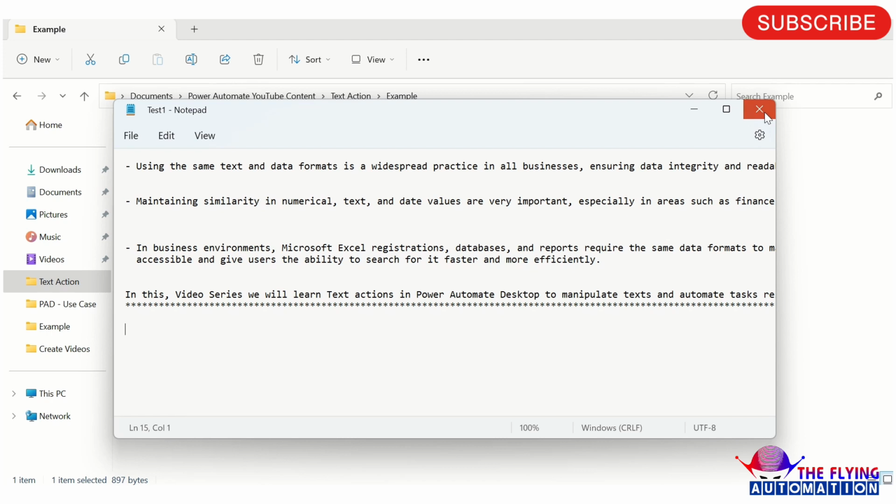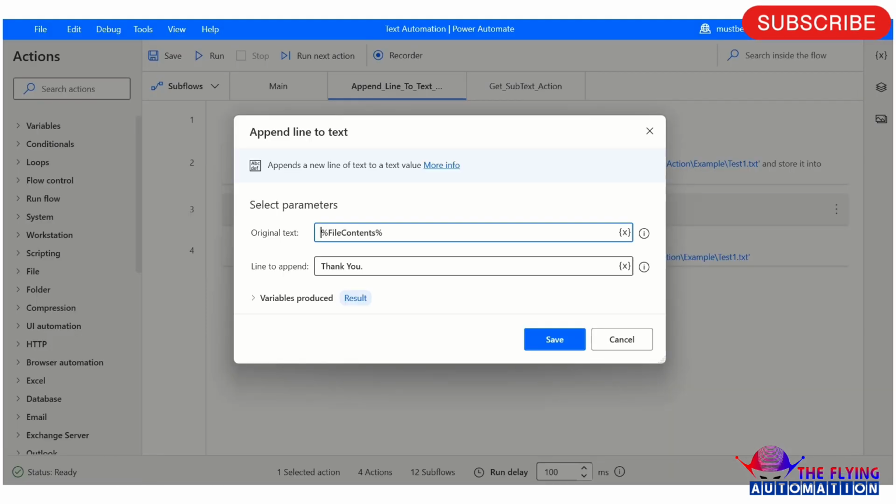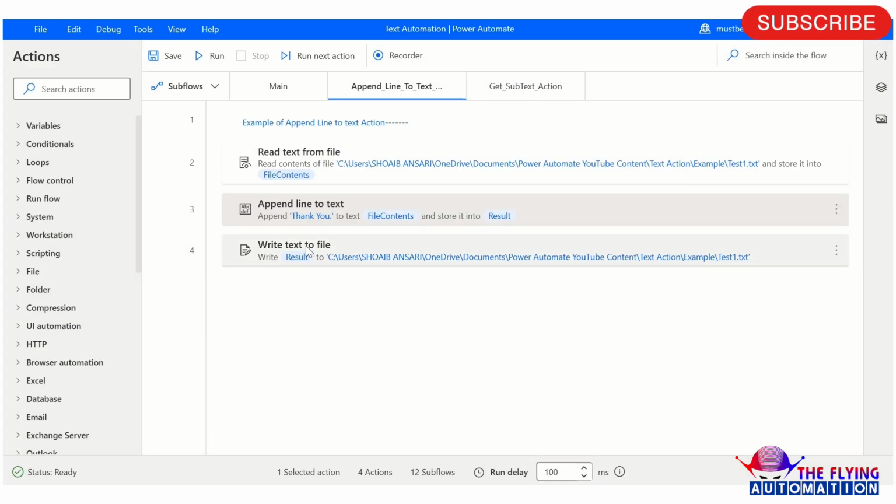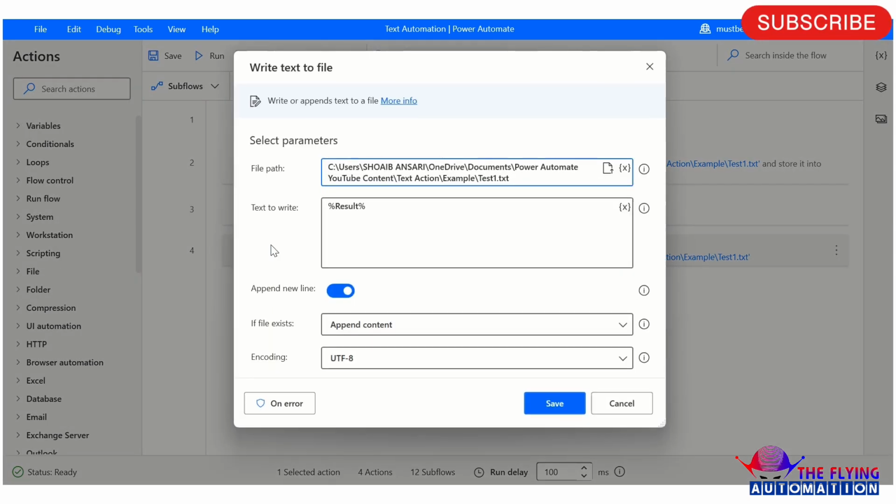So this is our agenda. Here you can see append line to text, I am mentioning thank you. After this I am using the write text to file action. In the write text to file action, in the file path parameter I am mentioning the same path of the text file, test1.txt, and in text to write I am mentioning the result variable and append new line.